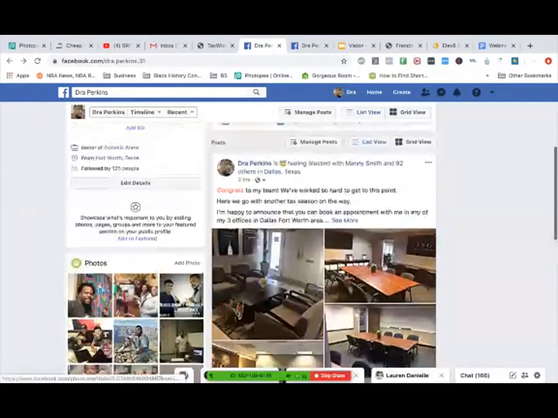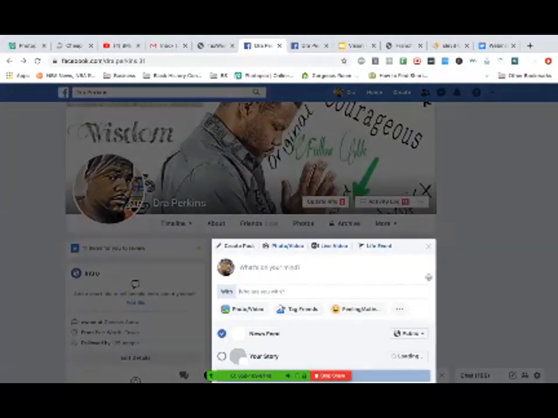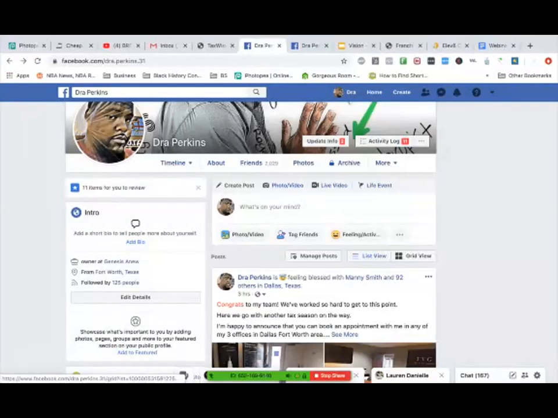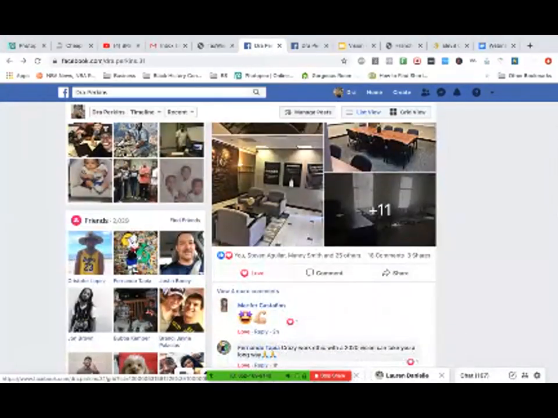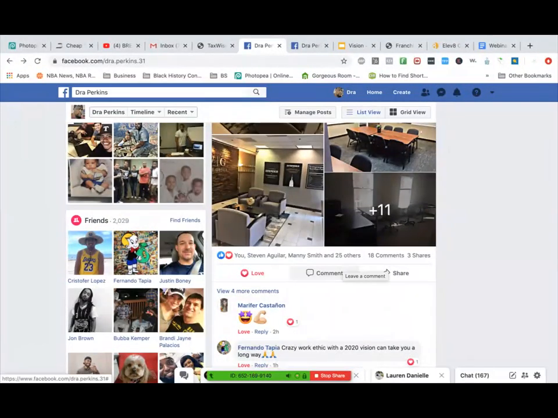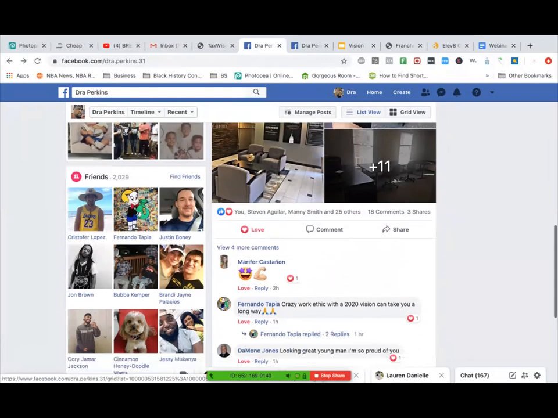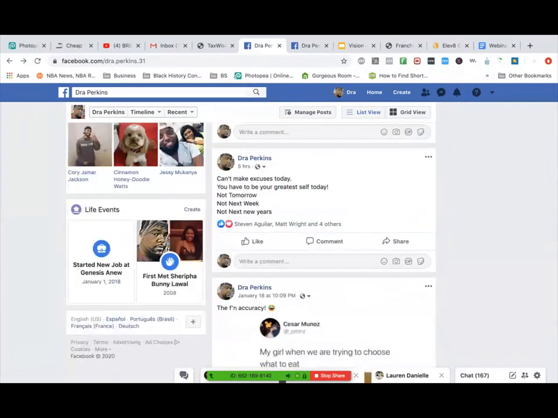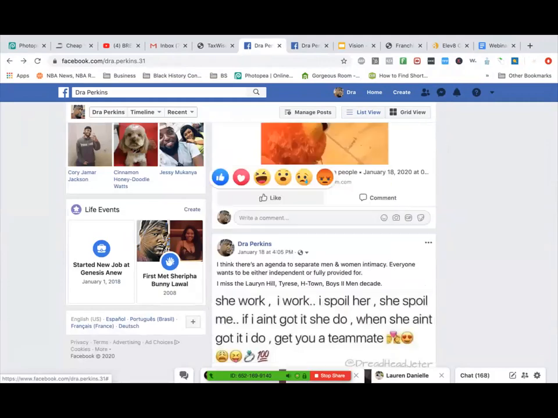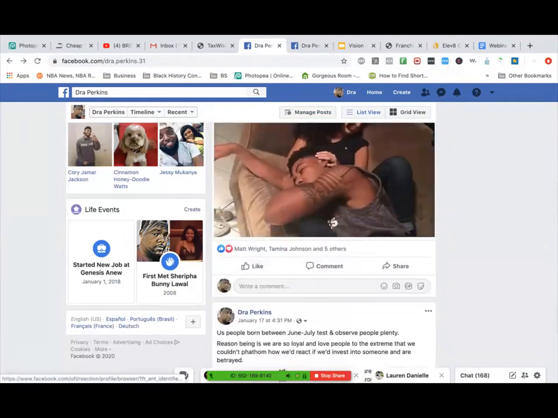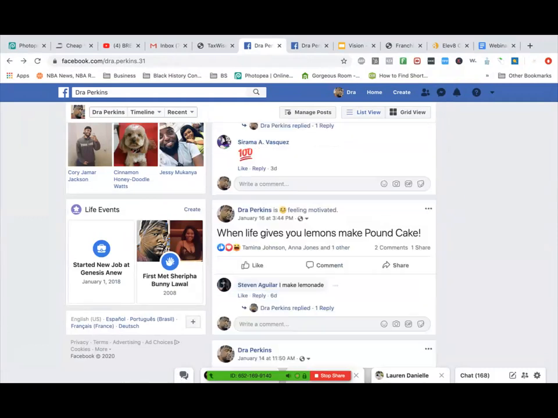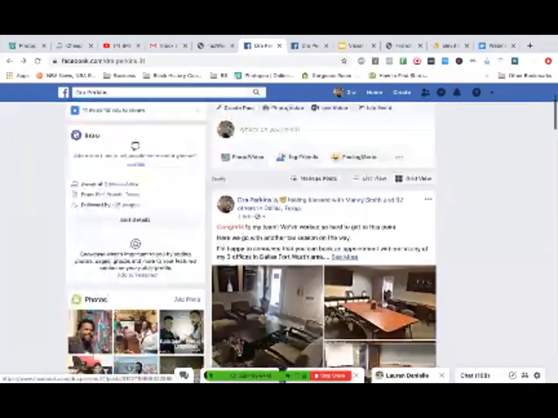For example, when you're doing a post, you can tag friends. Look at my post, guys. This is why I'm going to get a ton of people liking and sharing this. I have 3 shares, 18 comments, 25 likes. By no means am I popular on Facebook. Look at my previous posts: no likes, 6 likes, 7 likes. I'm not doing anything extra but this.